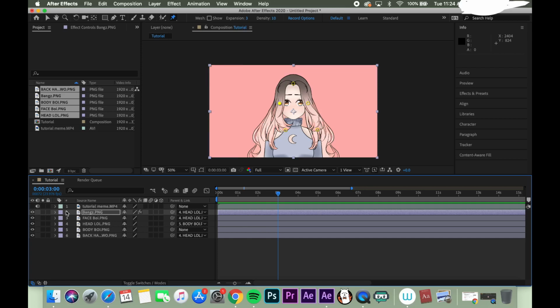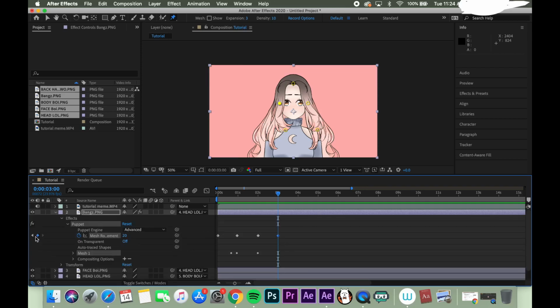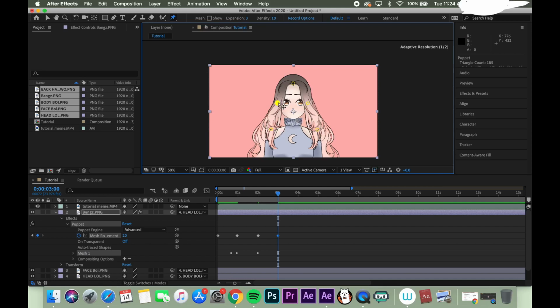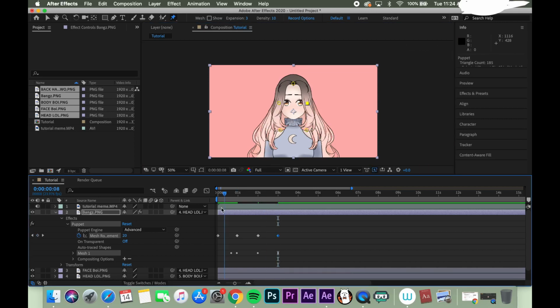Now I'm going to talk to you guys about head bobbing and movement of the head. I'm just finishing up the hair here, as you can see. But basically what you want to do with the head is you want to first of all click on your head file, which I've just named head, because I'm basic.